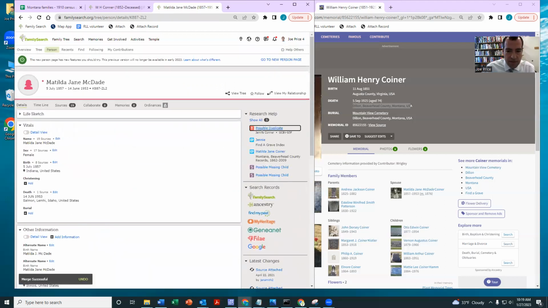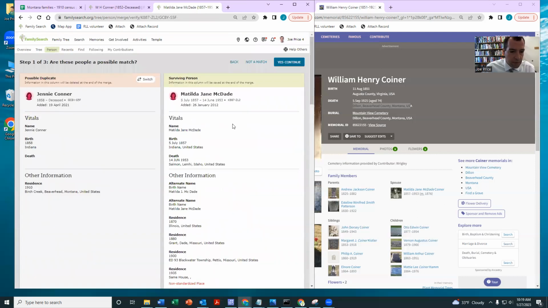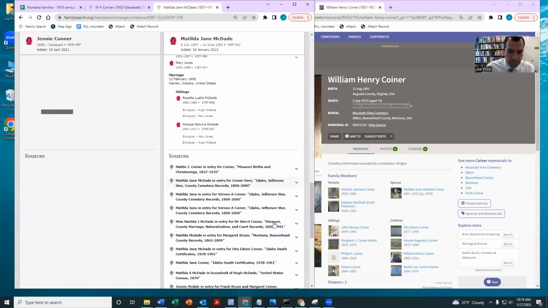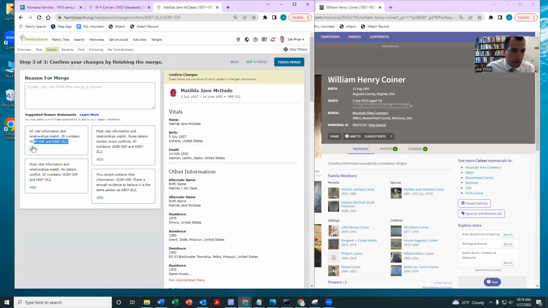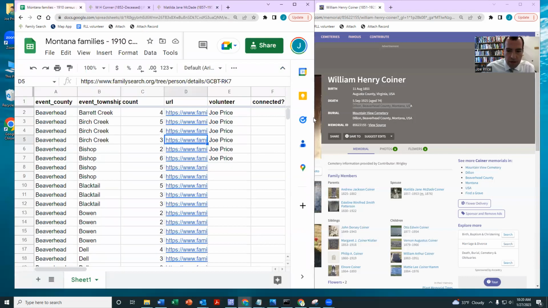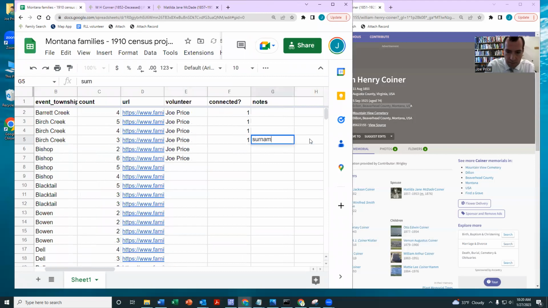Last one here. And then this one did show up as a possible duplicate. So that's great. And then, oh, you can see that looks great. Done. And then back in the sheet, we just write a one for connected, and you can leave some notes. In this case, I might say surname was incorrect.